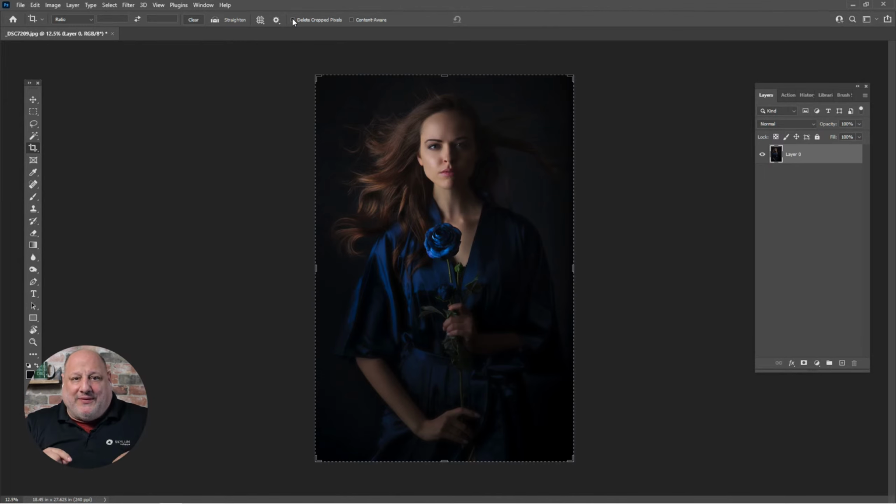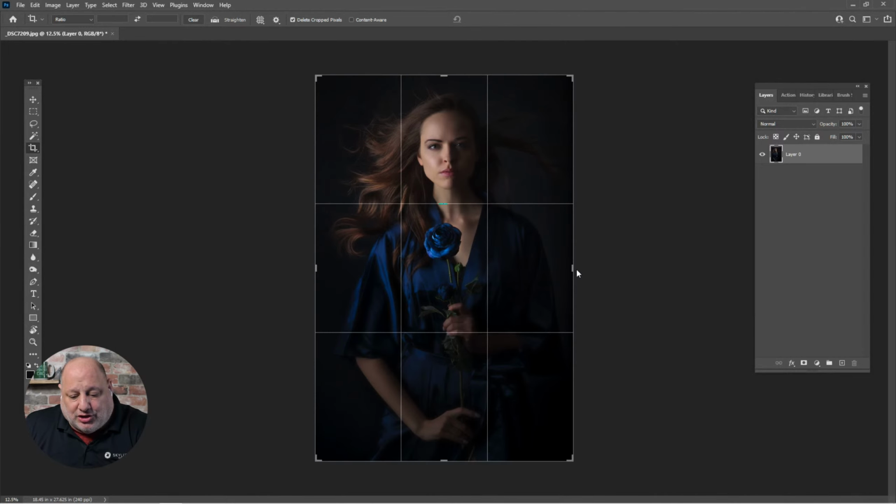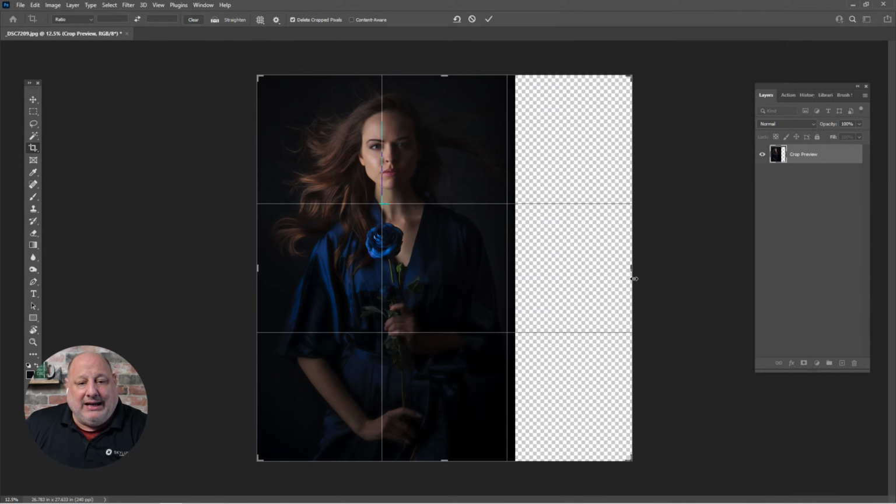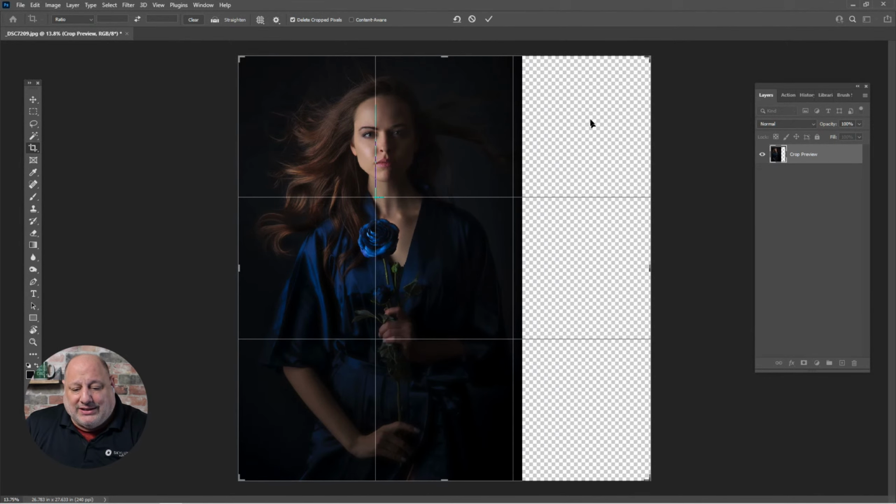And the only downfall with that is sometimes when you do smart objects or extensive editing, those hidden pixels can affect your image. So a lot of times people will come in and select the delete cropped pixels. Now what I'm going to do is just come over here and expand it out. Here is the checkered border. We've talked about this before.